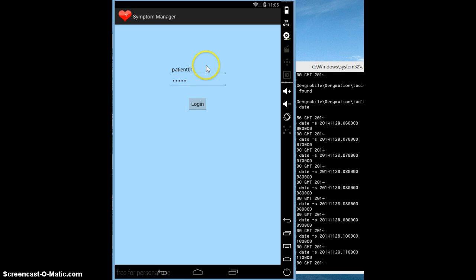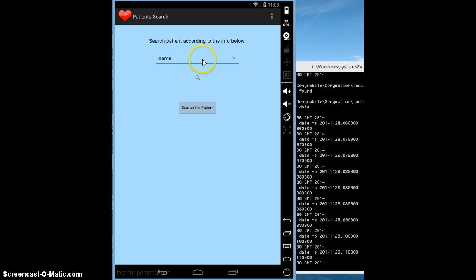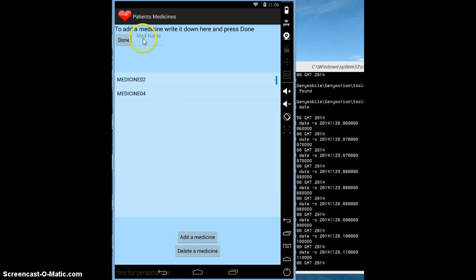Also, if you go and log in as another doctor, for example Dr. 2, he has 2 patients with name 3, different last names, but this one patient in particular has 2 doctors. So if we go to current medicines and we update the medicines from Dr. 2, let's put something here that we can remember easily, like candy.